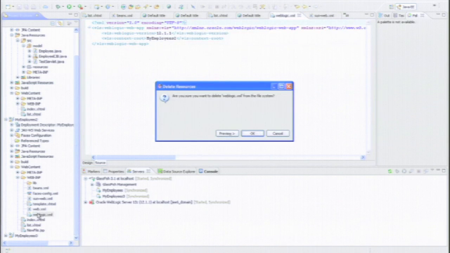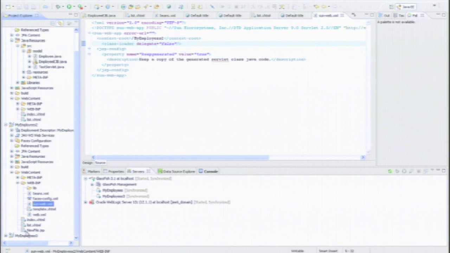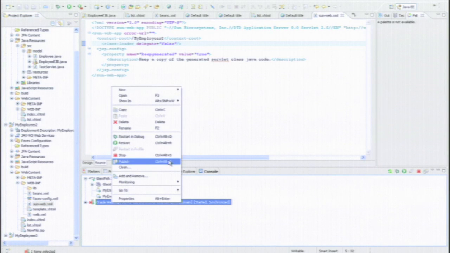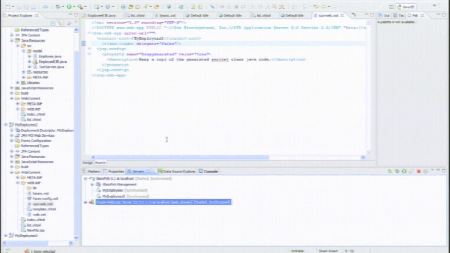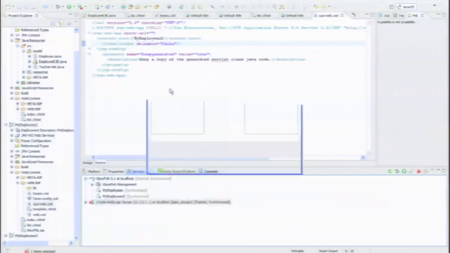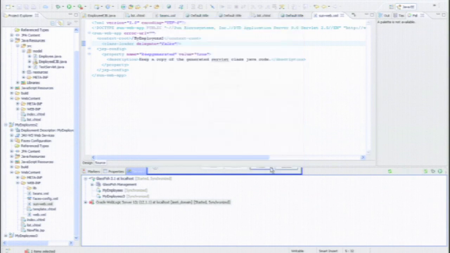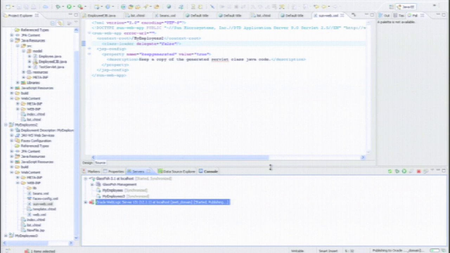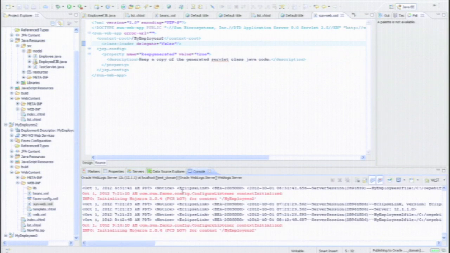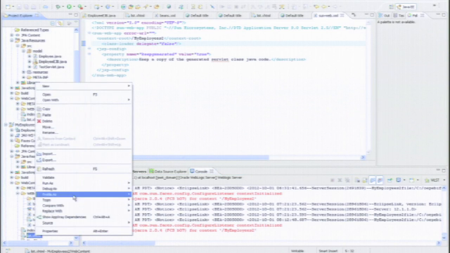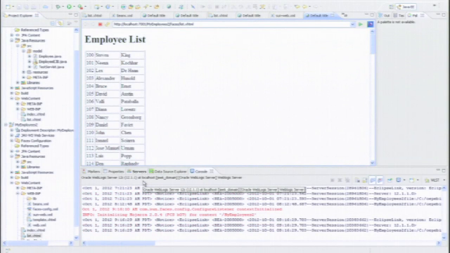So we're just going to delete weblogic.xml, and then we'll deploy this to my running WebLogic server. So essentially what we have here is this same project. So we'll go in and we'll add employees2. And let's try running one of these pages. So it works just the same.